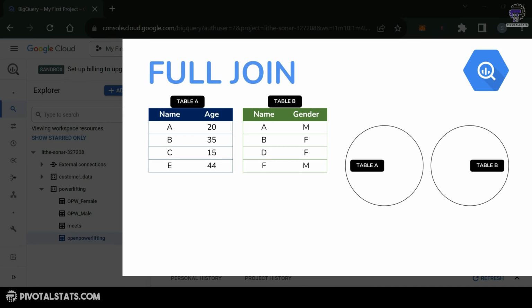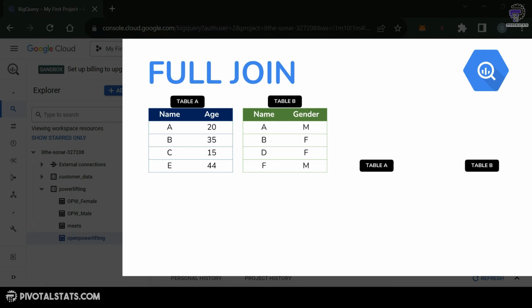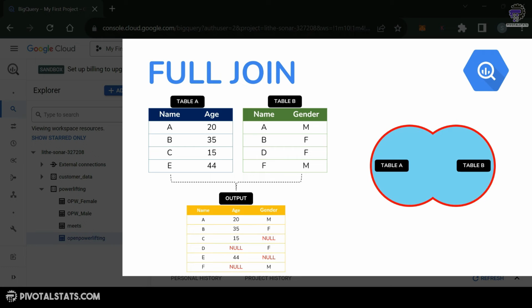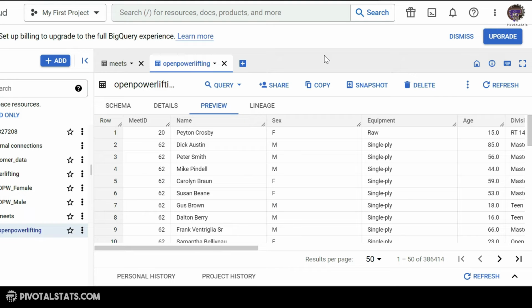Then the last join is the full outer join. This is where SQL will return all the values from table A and table B. I'm assuming that you get a basic idea of what join means. Now, to solidify your understanding, let's jump into an example that we have here. We'll be using these two tables, meets and open powerlifting, to demonstrate an example of join.